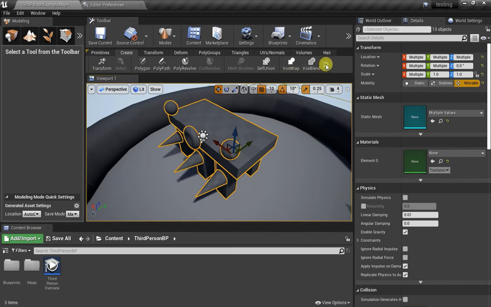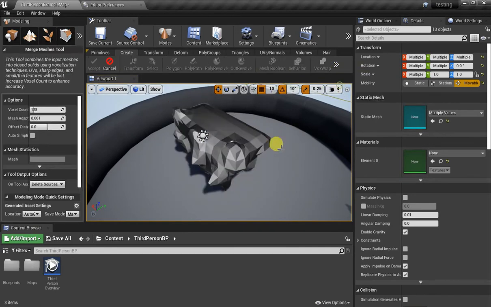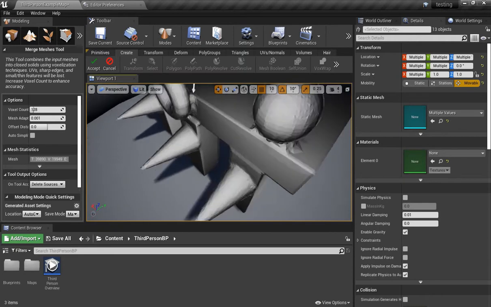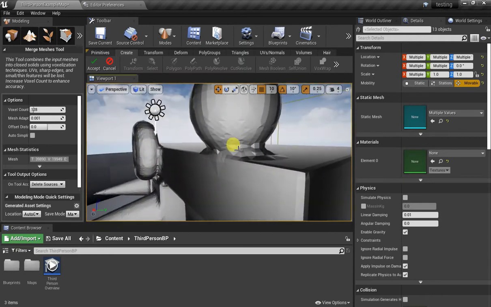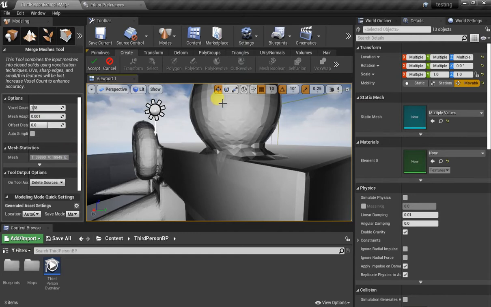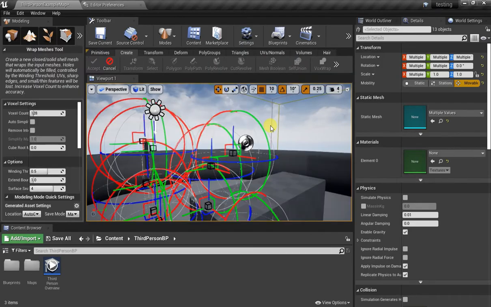And then we do the voxel merge. You see they actually merged. It's kind of like in ZBrush. And then here you can choose the voxel count. Before I accept this, let me see what these do. Vox wrap.